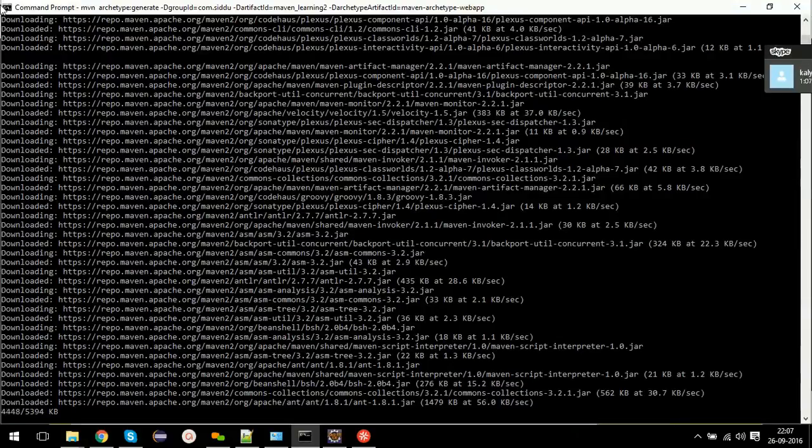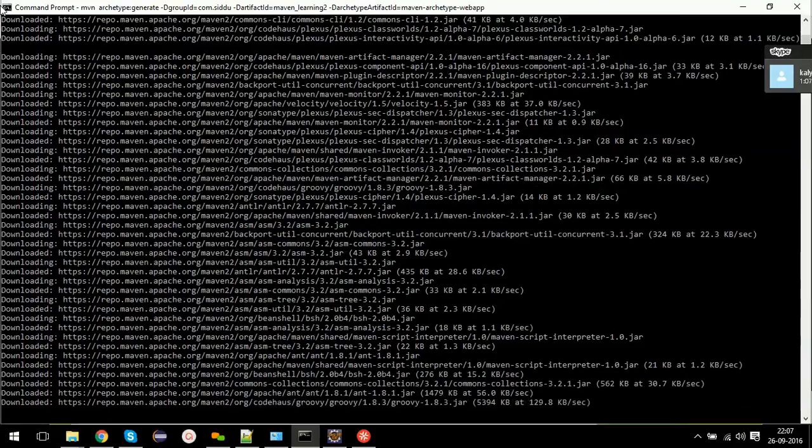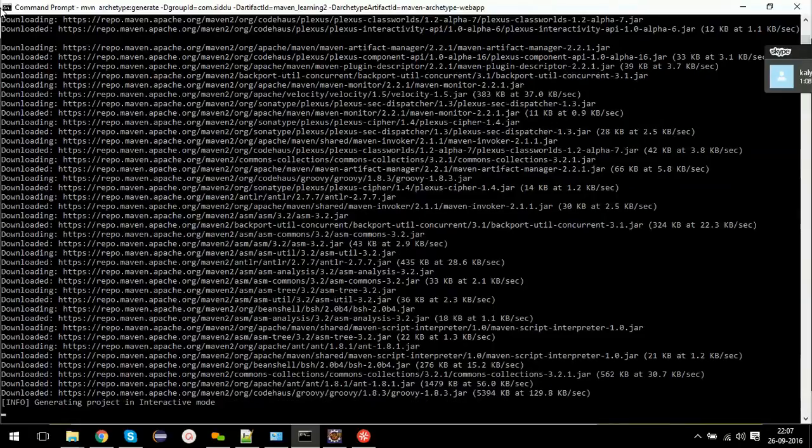I'll show that tomorrow, okay? Local Maven repository. So next time when we run Maven again, it first checks in its Maven repository. If it is present there, it uses that. If it is not there, it downloads that again from the internet, stores that in the local repository and makes use of it.